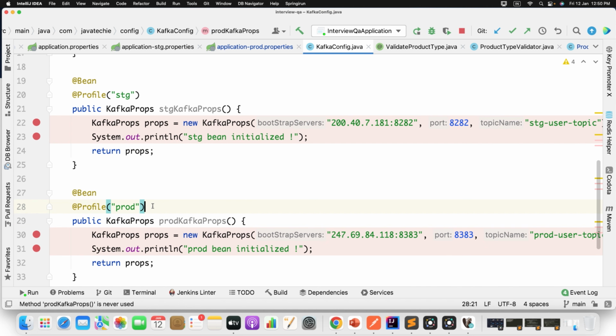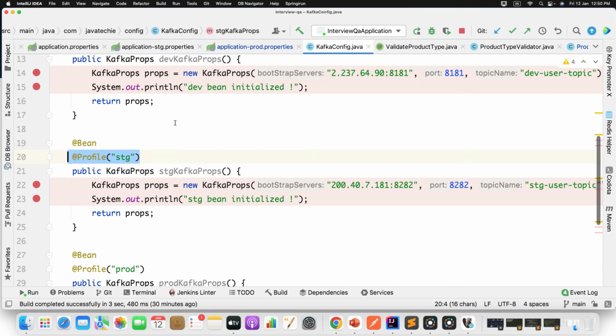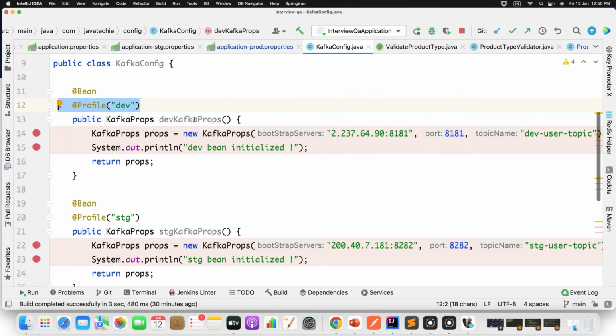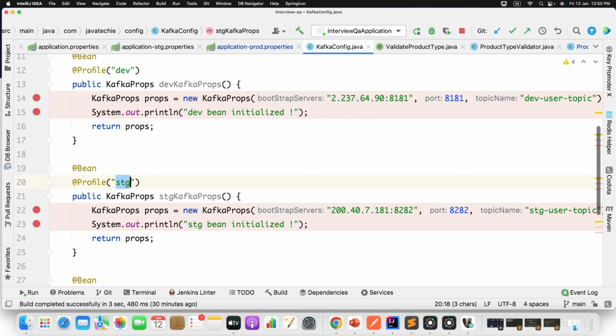And the annotation I have defined means this particular configuration will be loaded if the profile is prod. This one will be loaded if the profile is stage. Similarly, this will be loaded for dev. Now we have defined, okay, enable this bean for this profile, and this bean for that profile, but you need to tell Spring which environment you want to enable. So how can you do that?